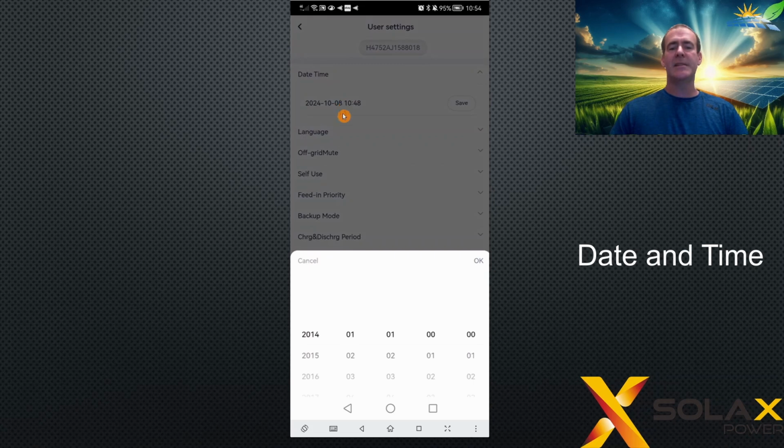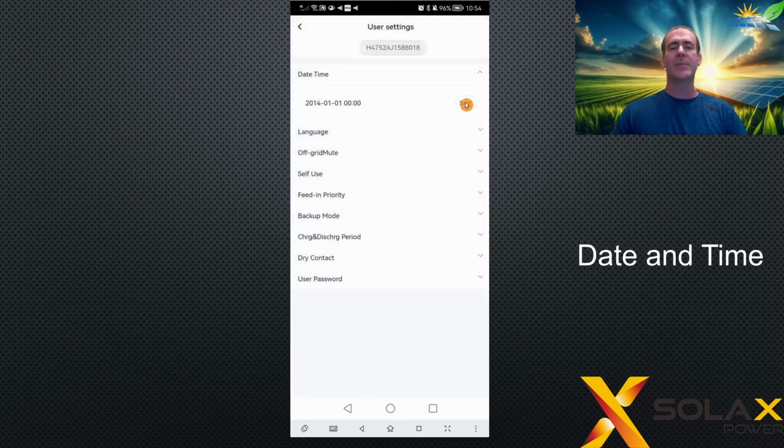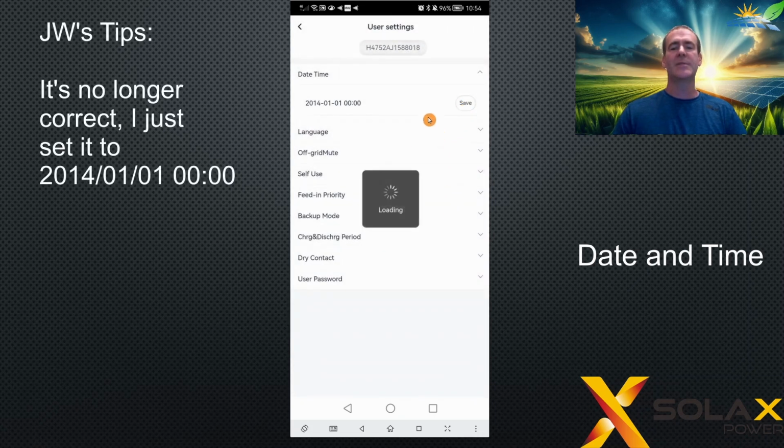Click on the time and date here and you'll get the time and date setting wheels. I'm not going to do it because my time is already correct. And when you finish setting it, make sure you press the save button to save the time to the inverter. And there's a confirmation box which says setting success or setting failed. If it's failed, it hasn't managed to set it and you'll need to just repeat.